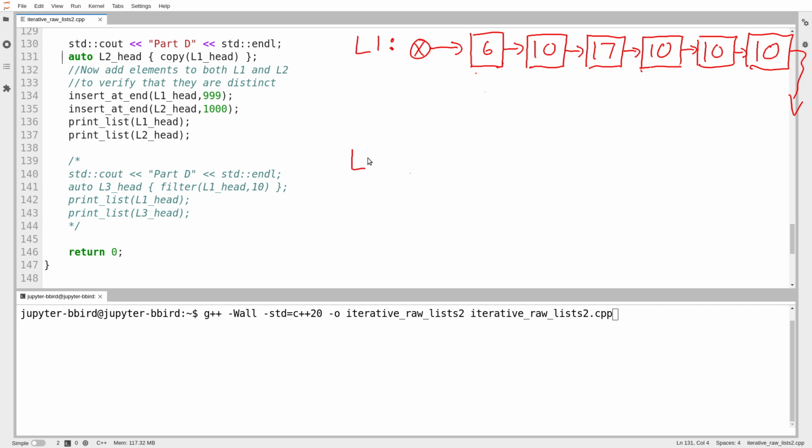The filter function is actually pretty similar. The filter function is to construct a copy of the list with certain elements excluded, but all of the other elements included. So in this down here, which we'll uncomment in a few minutes, I'm creating a copy of L1 that contains every element except for the number 10. Any occurrence of the number 10 is excluded. So it will just contain 6 and 17. But first, we're going to write the copy function.